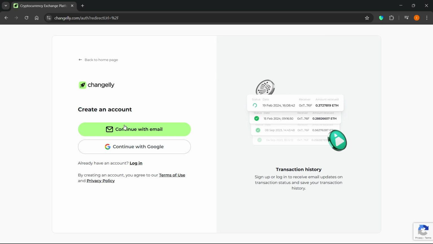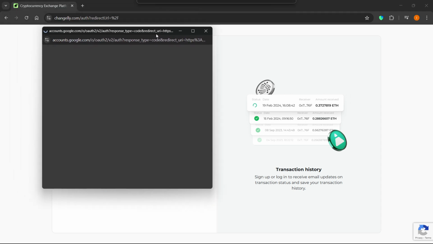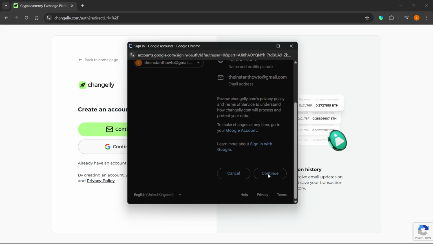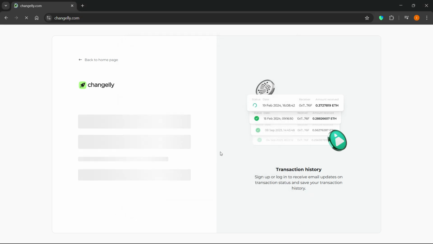Now, you can continue either with using your email, which you will have to, of course, put in your email and password, or you can just continue with Google for faster login. So I'm going to continue with Google right now, because I just think it's quicker and more convenient. I'm going to select my account over here, and then I will press on continue down at the bottom, and that's pretty much all you have to do to go through this part.